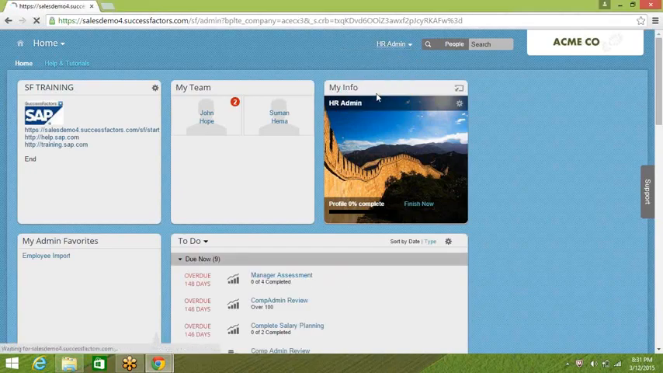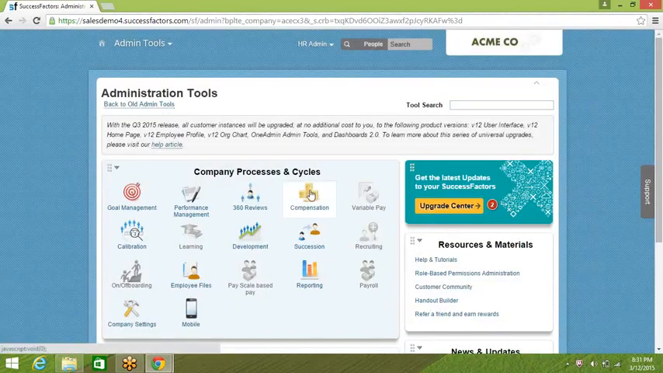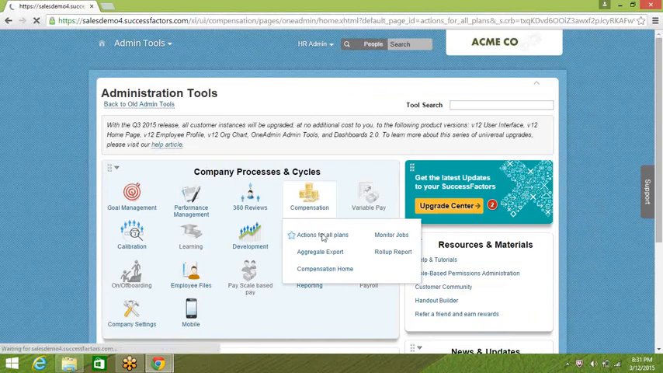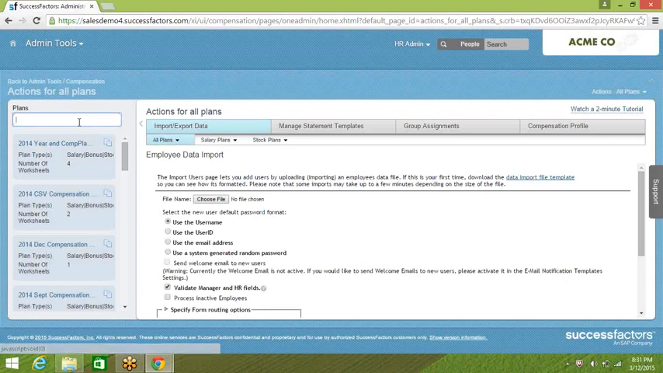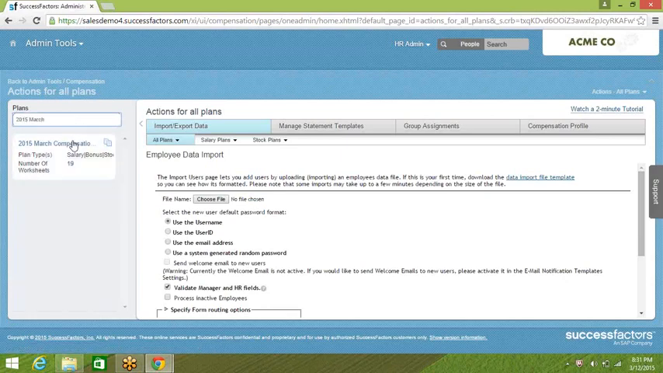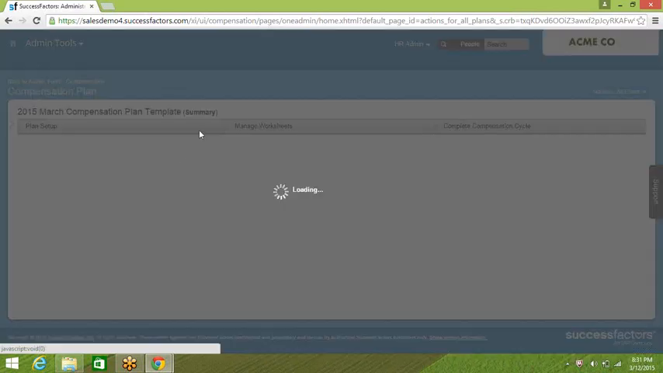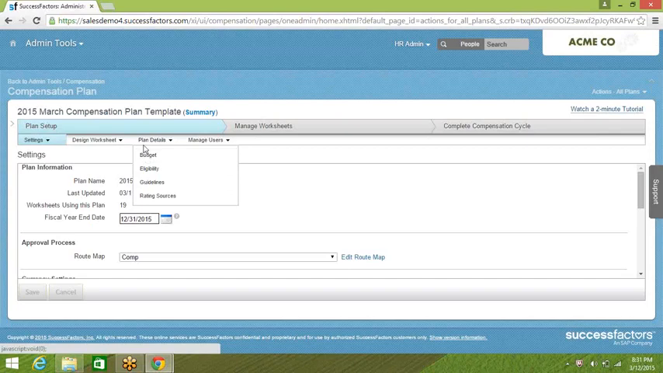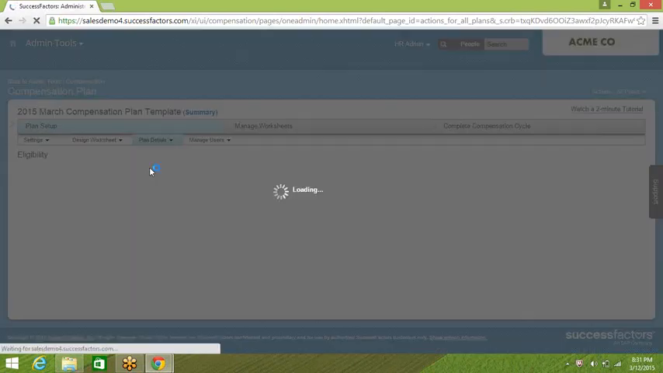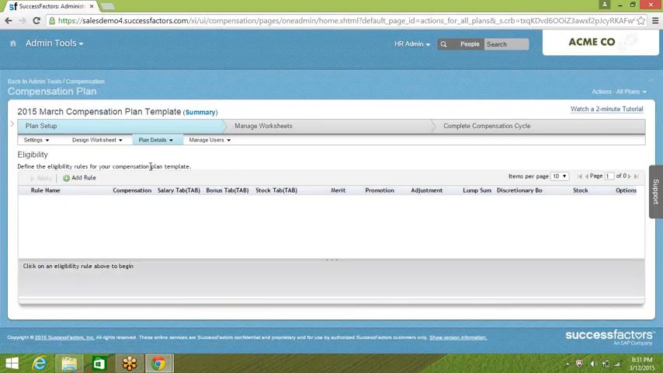If you go to your administration tools and go to your compensation actions for all plans, and under the actions for all plans, go to your compensation template, 2015 March is the one that we are currently working on. Go to plan setup. You can see here under the plan details there is something called eligibility. So this is the place where you are going to write your eligibility rules, guys.